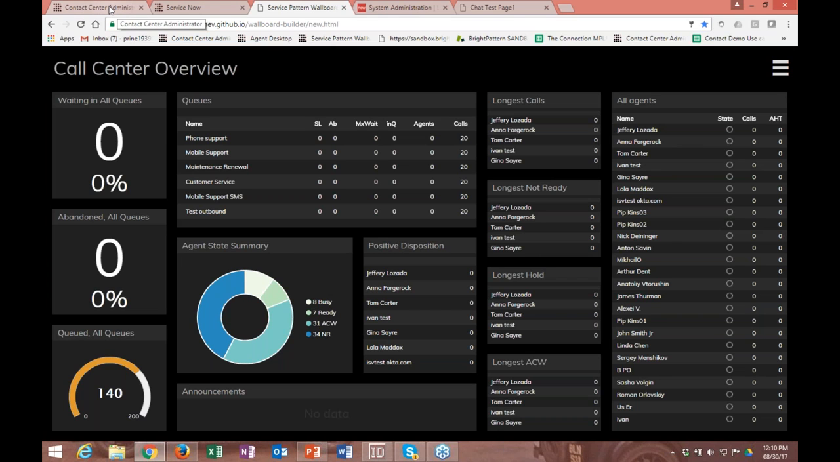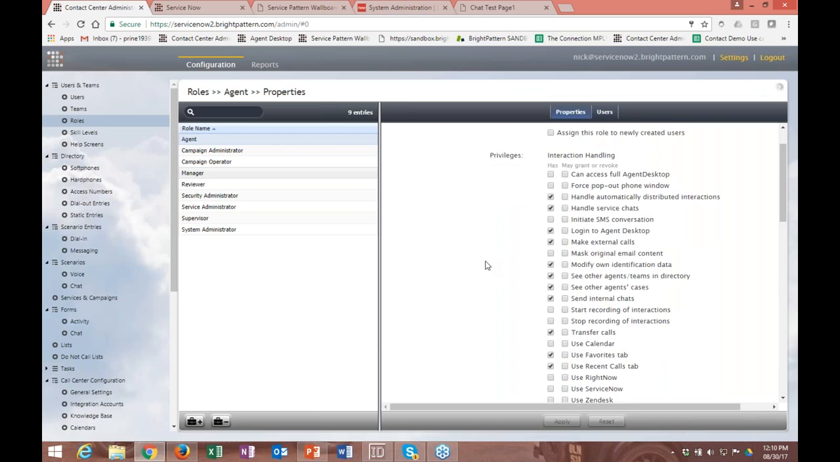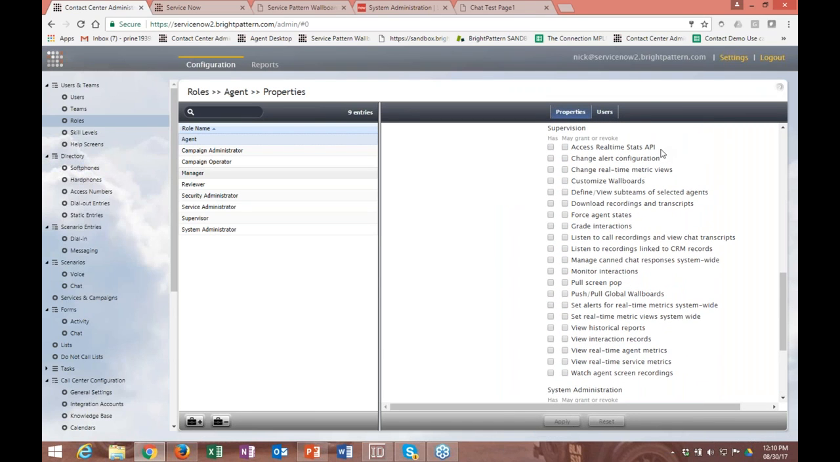So in terms of the privileges that you need, there's a couple of different new privileges that we've added in the roles. And they're all going to be down here. You're going to need access to the real-time stats API, which is a privilege. You're also going to need, if you're allowing the person to customize them, the customize wallboards privilege enabled for that role. And then if you want them to be able to push and pull global wallboards, you can use that privilege as well. So there's a couple of different privileges. Just make sure that those are added.